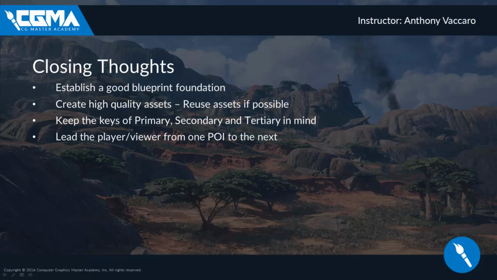Lead the player or the viewer from one point of interest to the next. This is key when trying to lead a player through an environment and create a really strong environment: having the ability to direct the player without necessarily needing a road itself to the next objective that they need to go to.